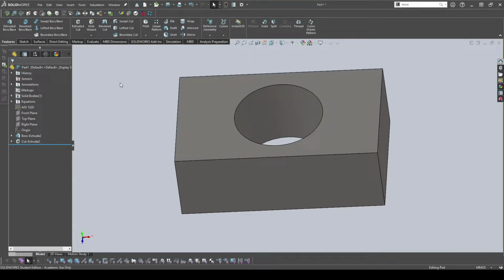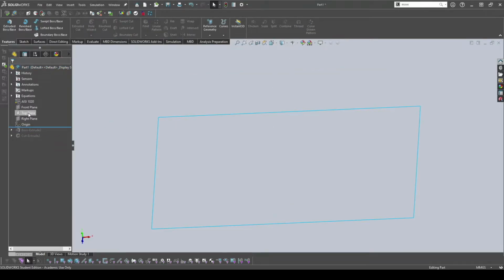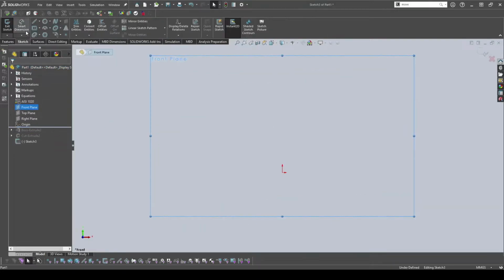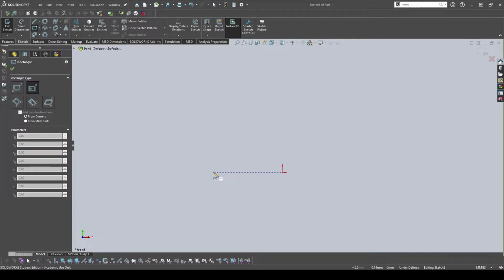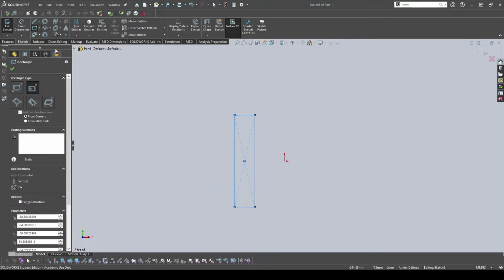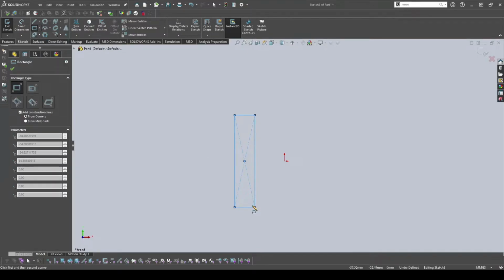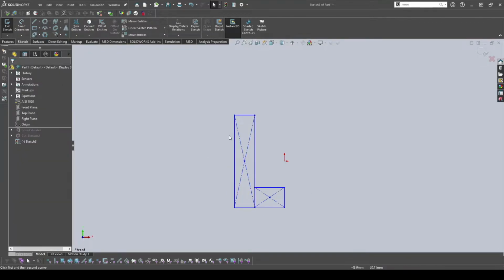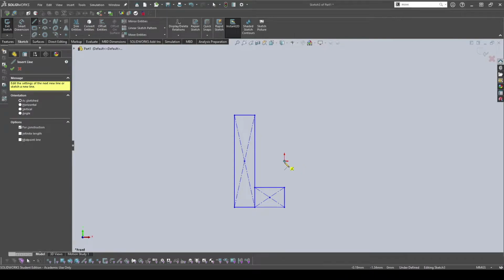All right, next tool I'll be showing you is the revolve boss base and revolve cut. This one is really useful if you want to make a revolve feature part. So in this case, if I want to make a wheel or a cylinder, I could make a box there, make another one down here to enclose it, and then I add a center line here.